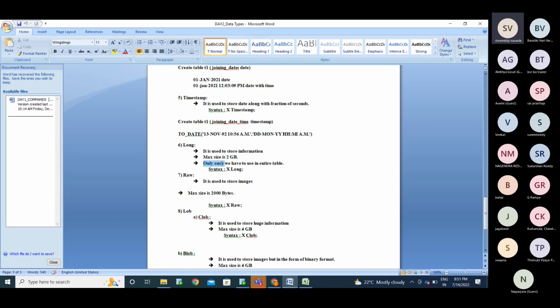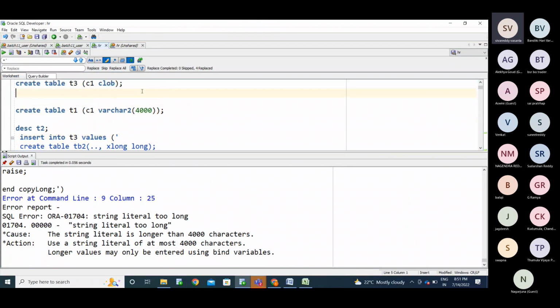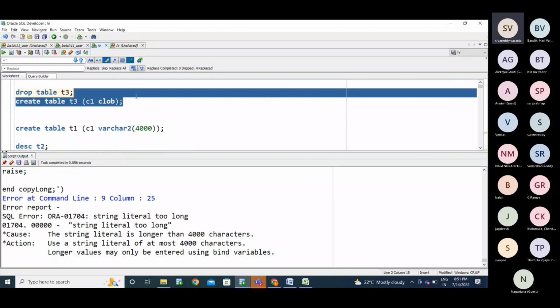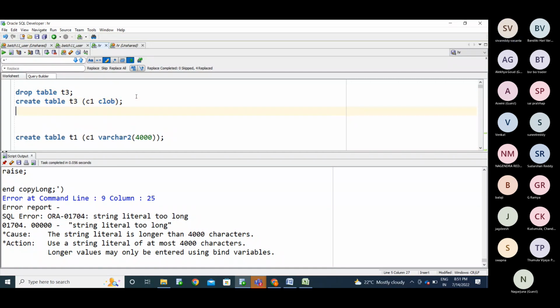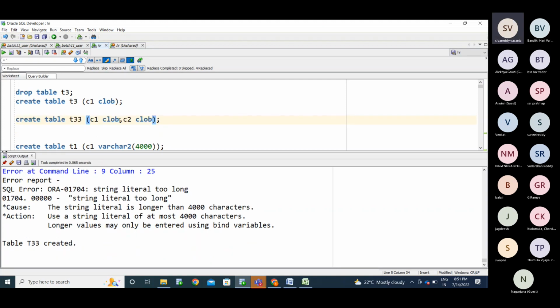Okay, so the LONG data type can be used only once in an entire table, you cannot create it with multiple columns. See, now I'm using the T3 table, right? T2 table. Now I'm creating the T33 table with C2 CLOB. It is creating. And multiple CLOB data types in a table, you can create.